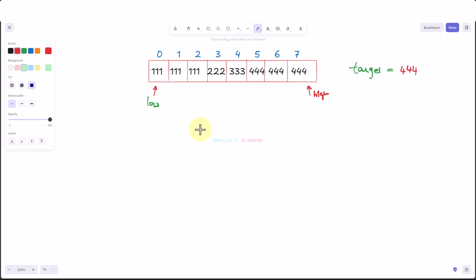Let's take another example. Here target is 444. So first find the middle element. So this is the middle element. Compare the middle element with the target. 222 is equal to 444? No, it is not. And here target is greater than the middle element. We need to search in the right side. So low becomes mid plus 1. This is our search area.